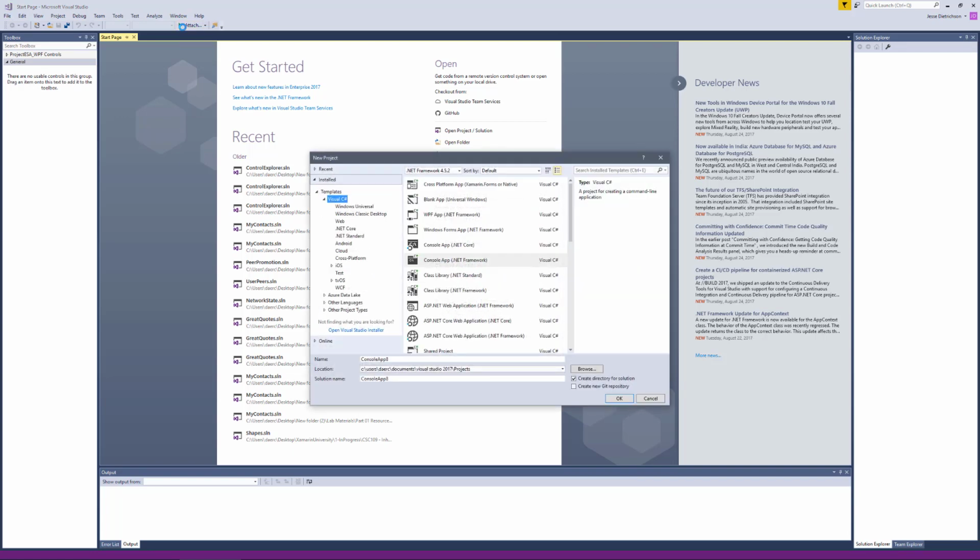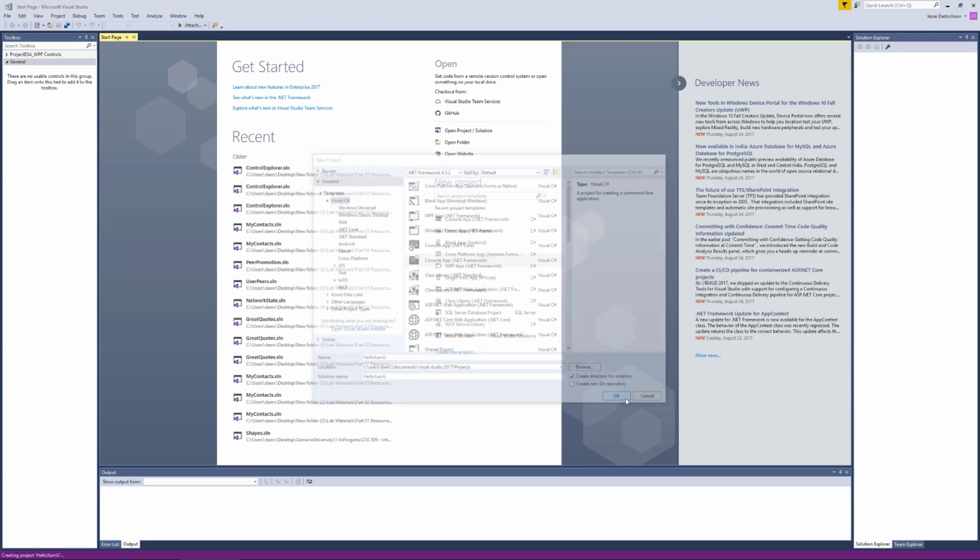Now this is going to load a bunch of different templates. Now we want to go under Visual C#, and then we want to find the console application for .NET Framework. So go ahead and select that. Then you can come down here and give it a name. I'm going to call mine Hello Xamu. You can pick a directory where you want to save it and then click OK.